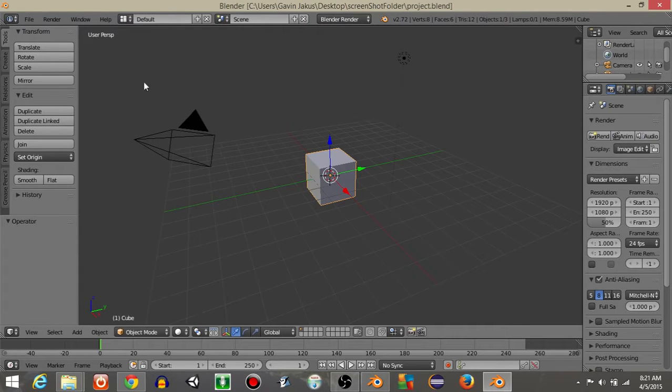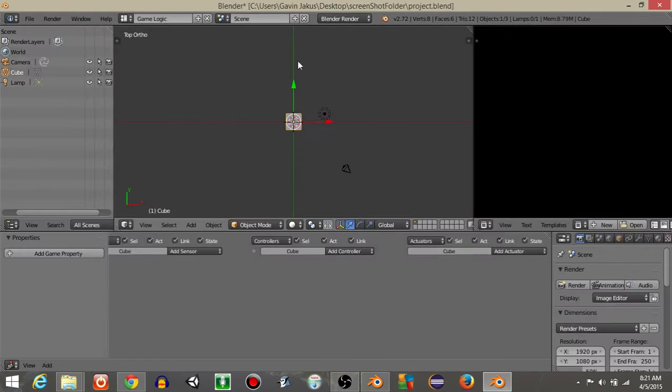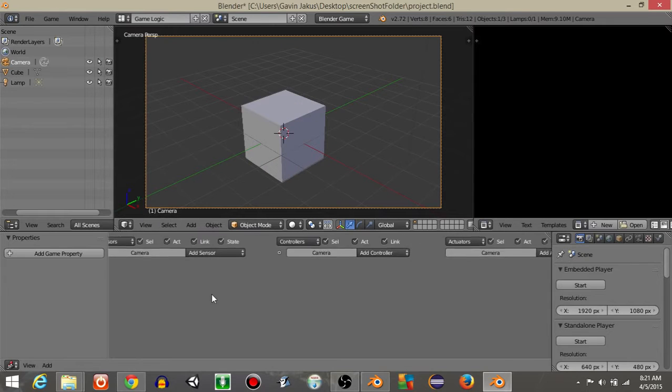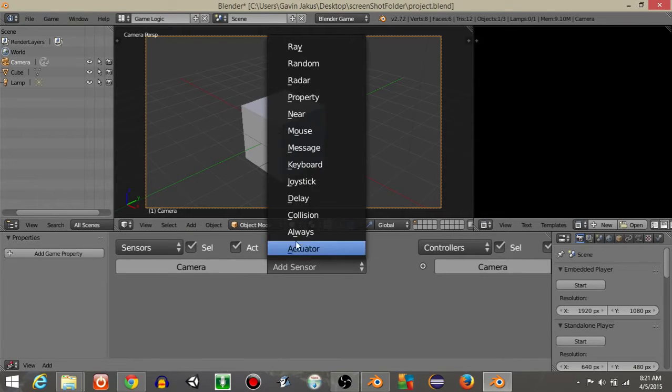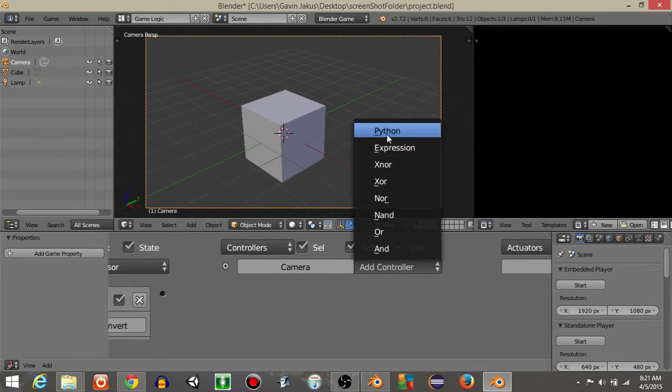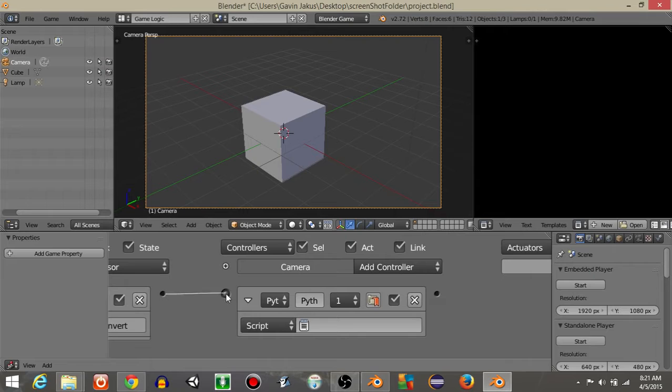Alright, now that we have this, let's go from defaults to game logic and go from Blender Render to Blender Game. Let's right click on our camera, and I'll just hit 0 to go into our camera view. And I'm going to have an Always sensor that fires every 25 keyframes. So Always and then 25. Actually, I'll do 10. Alright, add a Python controller and connect it like this to your Always sensor.